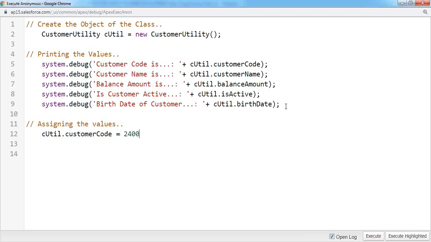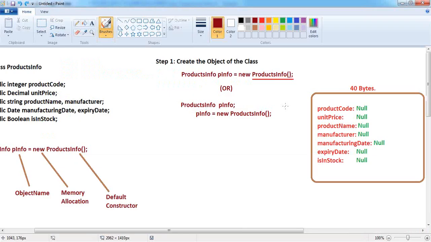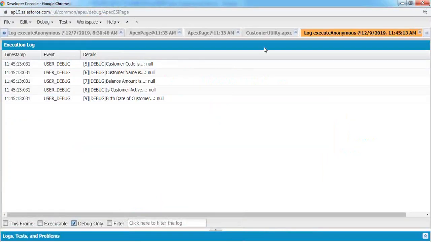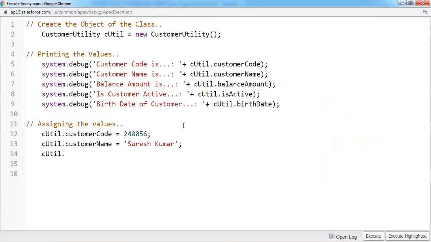Now I want to assign some value, 240056. C util dot customer name, I'm assigning some Suresh Kumar. C util dot, what are the other members available inside my class? Age. Age equals some 30, I'm allocating that. C util dot designation equals, I'm assigning the value as developer. C util dot address, I'm indicating some Hyderabad.